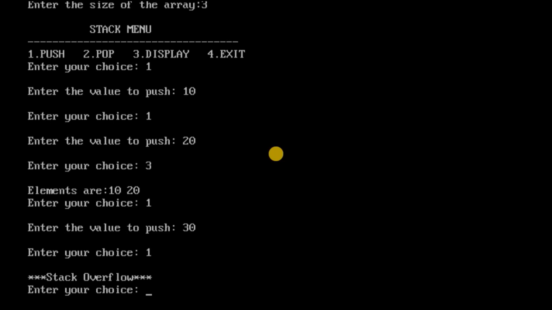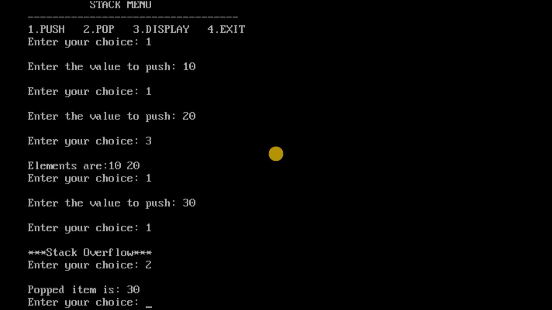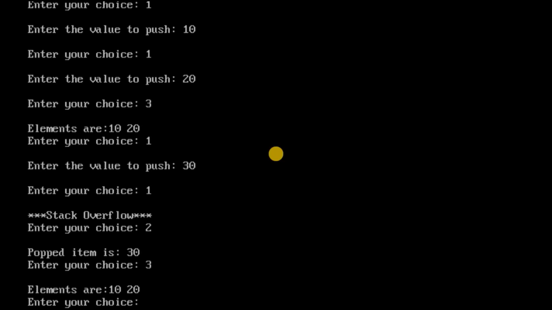And the next is the pop operation. So choose option 2. See here the popped item is 30. That means 30 was deleted, and at present if you want to know what are the elements present in the stack, choose option 3, that is display. So it has displayed the elements 10 and 20.